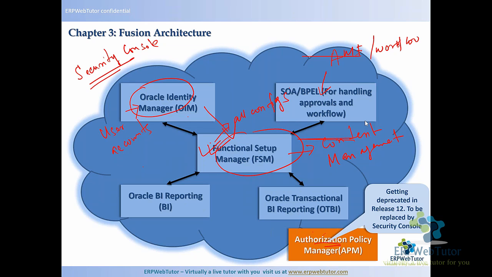It's the complete configuration area. And that's why I said that user management, role customizations, approval configurations, things are all moving to this functional setup manager area. So it's like AME, application developer, system administrator, all combined. Make sense?